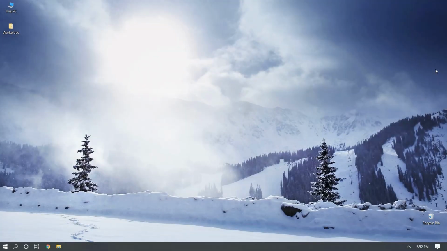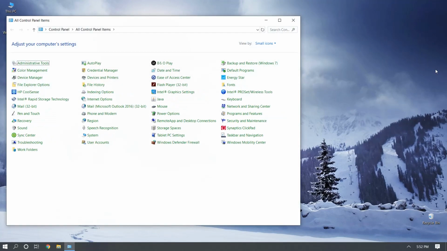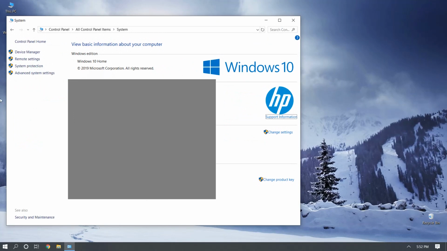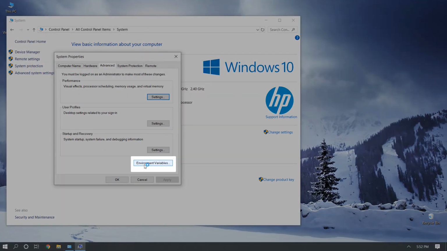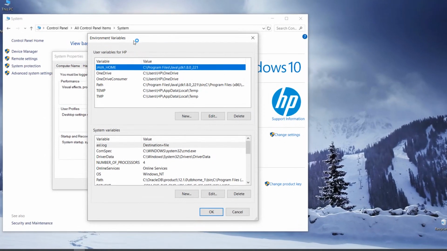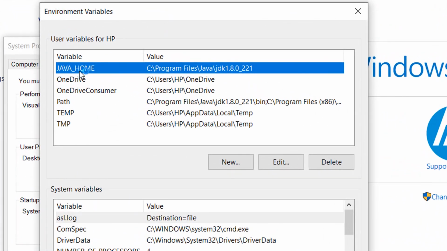For Maven, we need the JAVA_HOME path set up in our system. To verify that, just go to your control panel, go to System, and then go to advanced system settings. Here, if you see, we have environment variables, and if you go inside this, we have JAVA_HOME. I've already set this up. So if you have this, then it is fine.